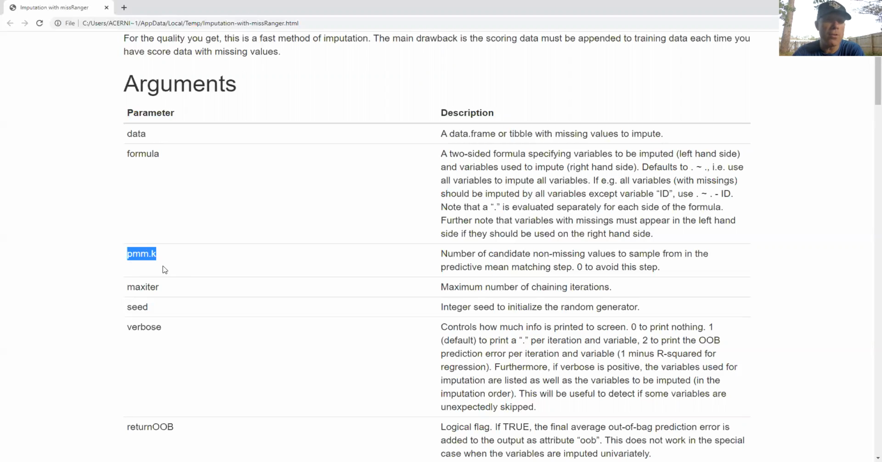And predictive mean matching, one thing that it tends to do is it tends to not decrease the variance of our data set. So if I'm doing something like inference, if I'm doing hypothesis testing and I have to use imputation, which is very rare, but it does happen. If I'm in that situation, then the predictive mean matching tends to do a better job of not decreasing my variance. Now, max iterations, maximum number of chaining iterations.